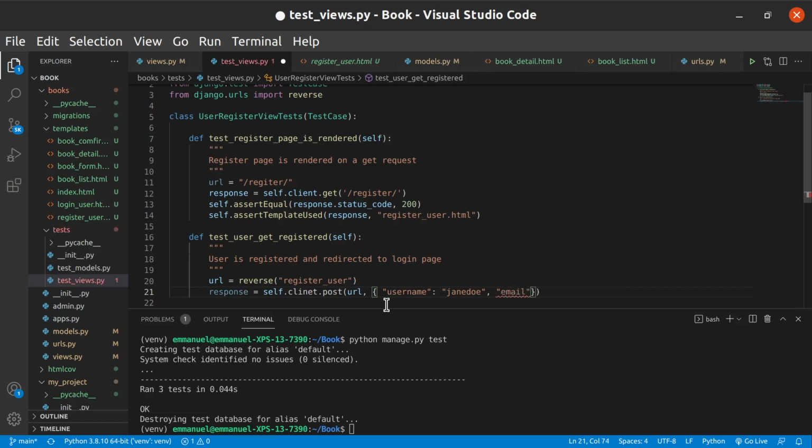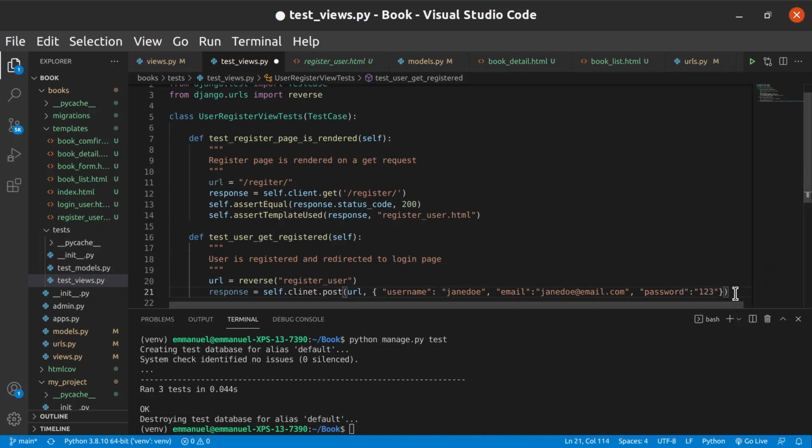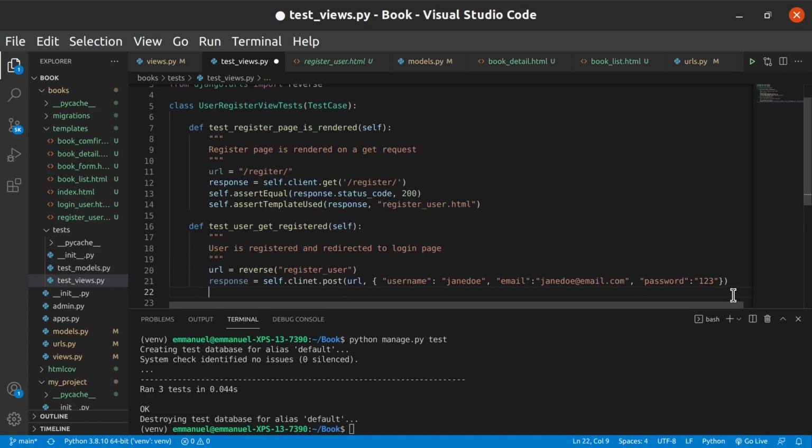For email, maybe it will be Django, maybe at email.com. Then of course the password. For the password, we can have this very strong password 123. So basically, the post request will be made using those attributes.